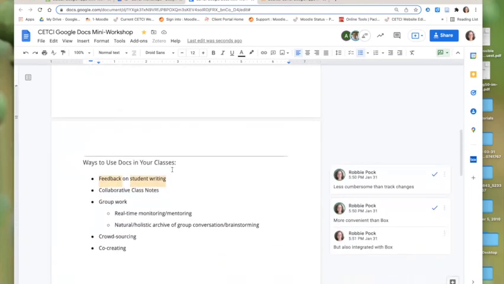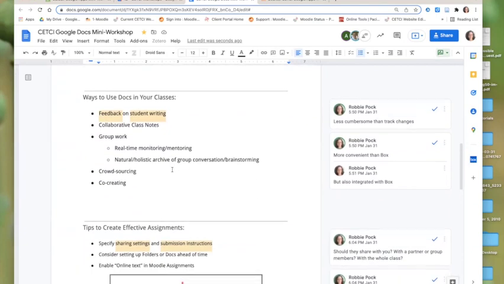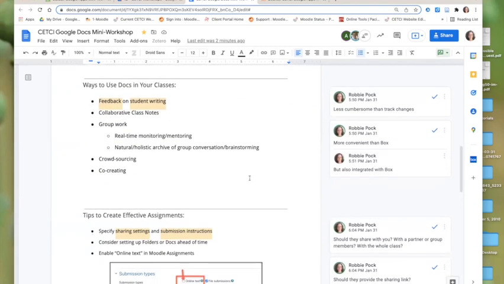So some ways to use these docs in your classes, which is the second thing we promised you in the workshop description. Really, probably I would say the most powerful way to use a doc is to give feedback on student writing, because you can make comments in the sides that are much less cumbersome than track changes. You don't have to open their file, download their file, save a copy with your comments, and upload it back again. You don't have to pass a file back and forth. These changes happen right on the doc.